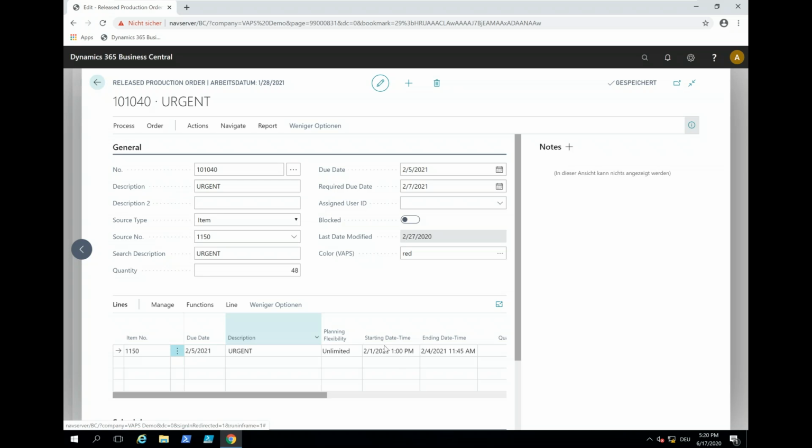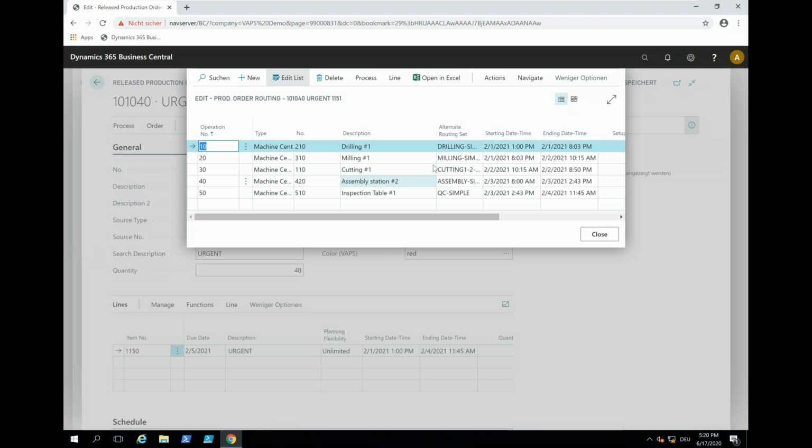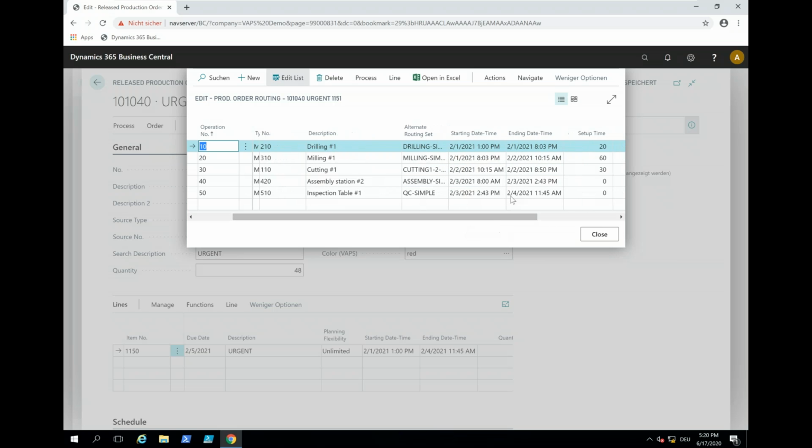Business Central takes care that my successor-predecessor relation is being taken care of. When I change timings here, it automatically updates. Also, if I would change cutting here, if I say, okay, this starts later, then everything here would update accordingly.